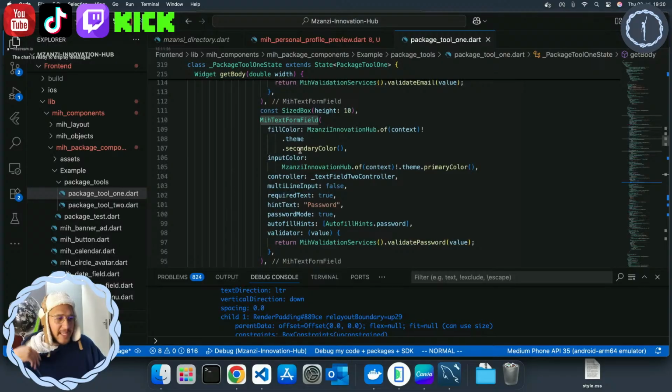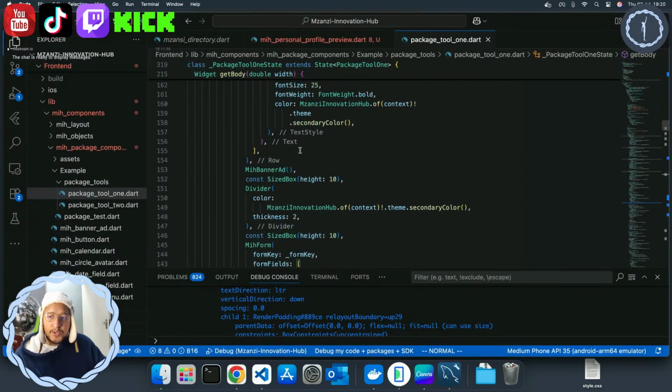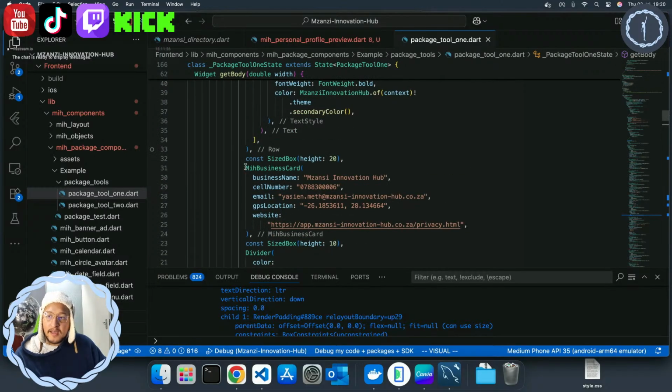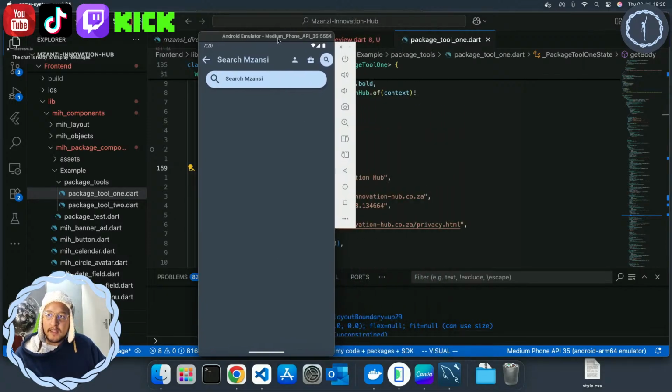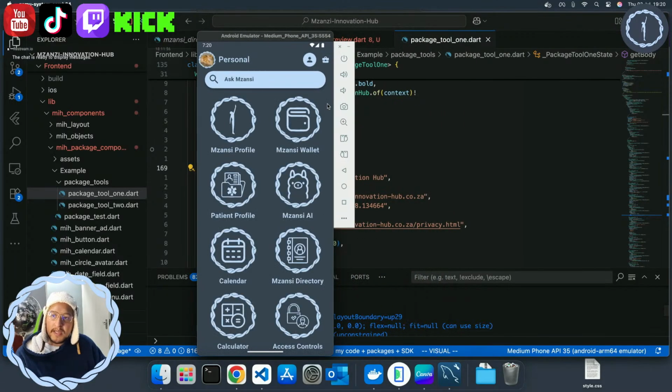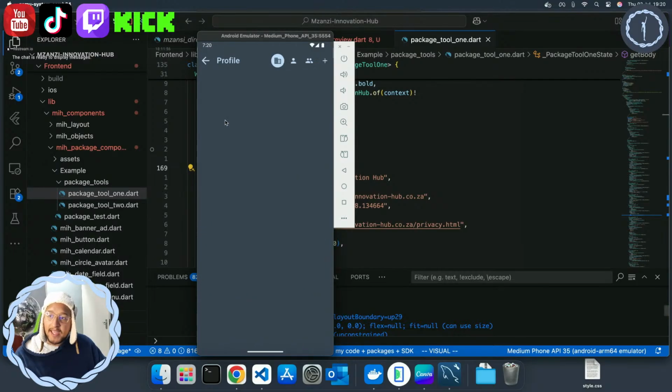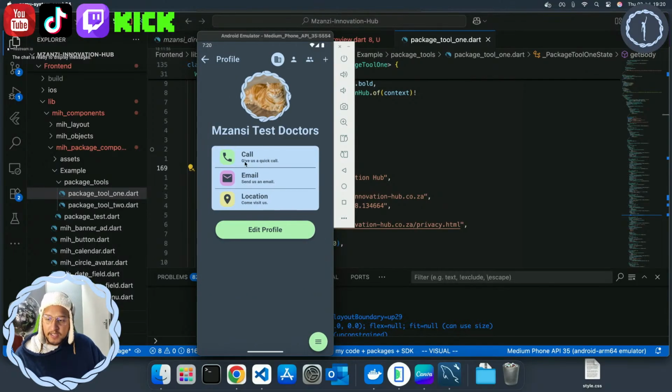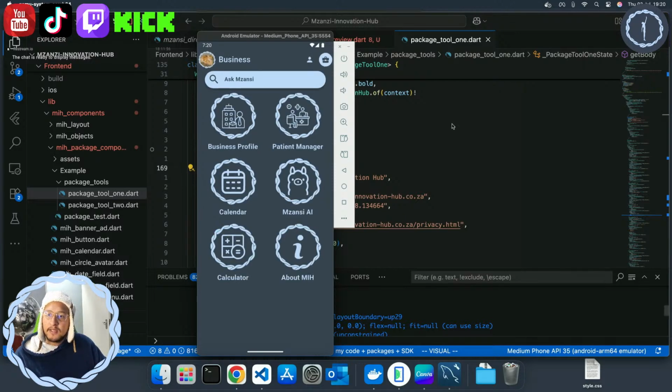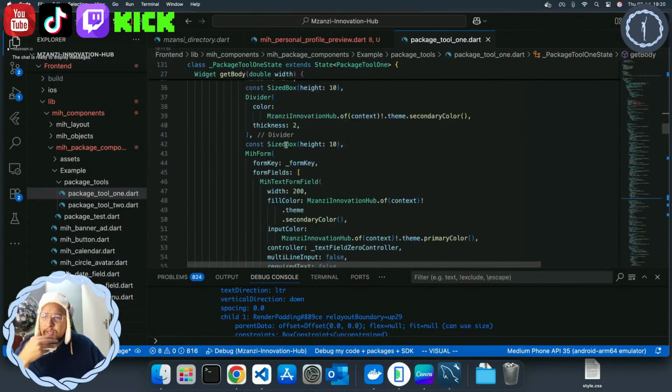The test package is basically a place where I come to test out new elements inside MIH. You can see the MIH banner ad banner. You can see the MIH business card, which is on our business profile. I didn't show you that yet, but if we head over to the business side of MIH and business profile, you'll see that we're calling this a business card. So that's our business card. This is a place to test out things.